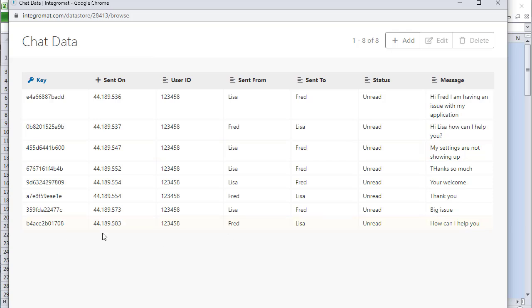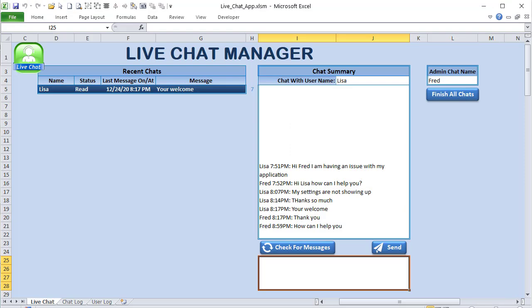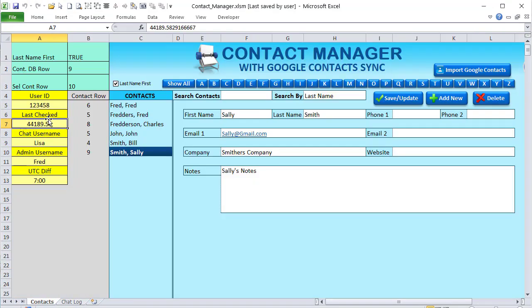The last record is sent by Fred, sent from Fred, sent to Lisa. It's unread. We've got date and time. And notice this date and time is going to be greater than our last sent date and time in here. So it's going to be greater than that. So now what we can do is we can get that information here.